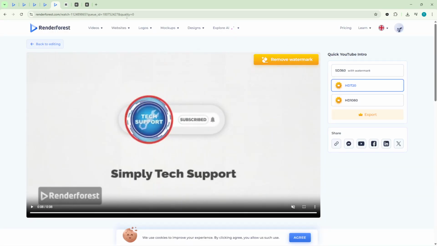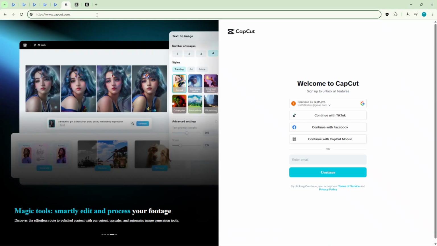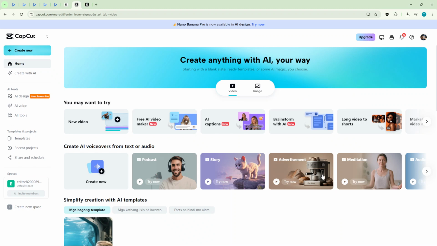Next, open your video editing software of choice. This could be CapCut, Filmora, Premiere Pro, or any other editor you're comfortable with. Log in if your software prompts you and then create a new project. Most editors will ask for basic settings like project name and frame rate. Matching your main video's settings helps avoid quality or sync issues later.